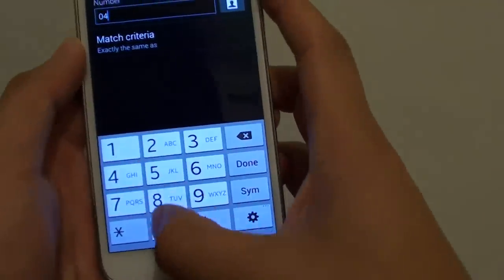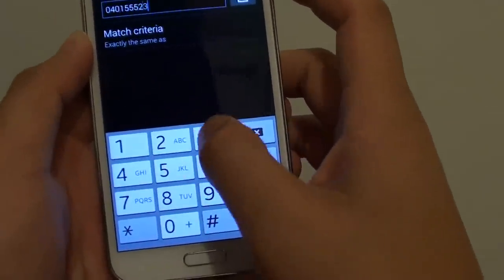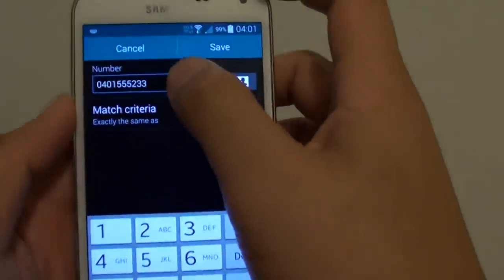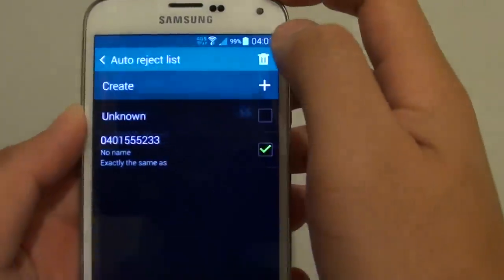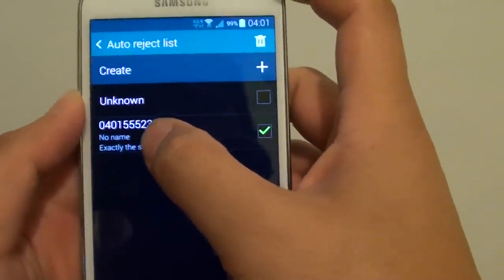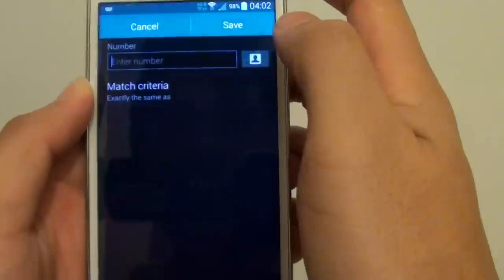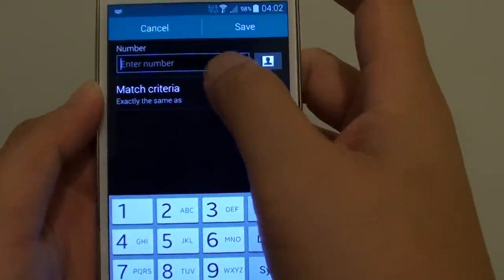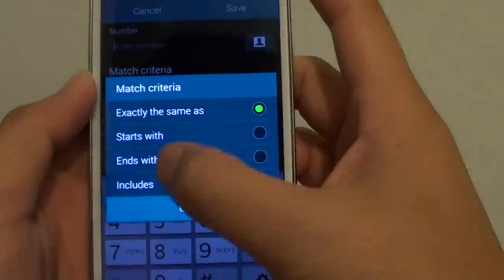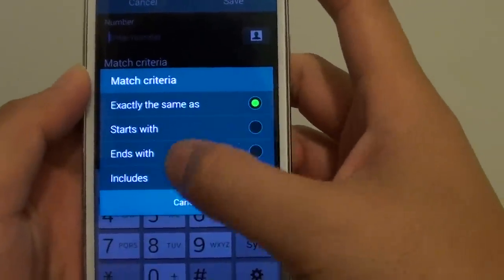For example, so this phone number will now be blocked, so tap on save, and it has been added to the rejection list. Also, you can use the matching criteria. So if you tap on that, you can use this criteria to match a phone number.